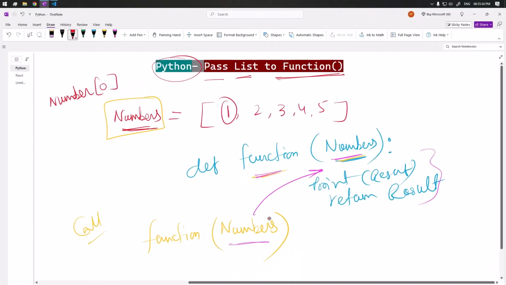So this is the way we can pass one list of numbers to a function in Python.